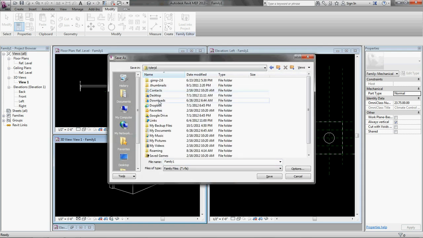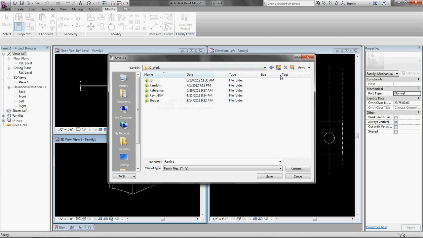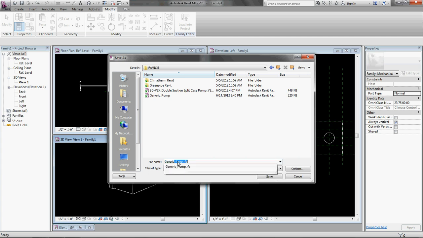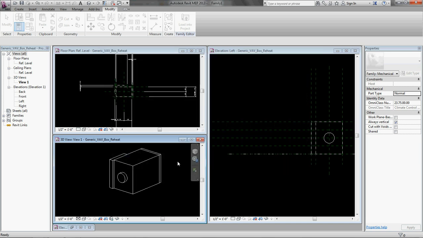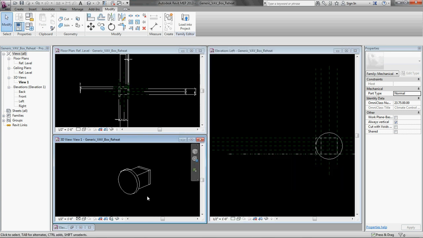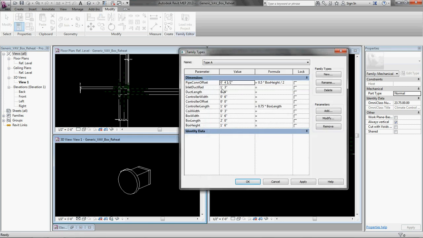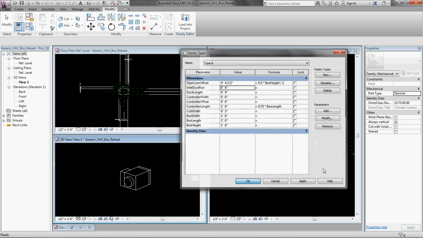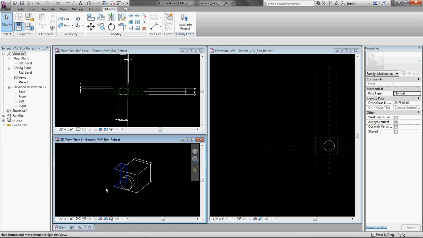Save it. Let's see, Dropbox. Oops, probably not that one. Family, Generic, VAV box, Reheat. I'm just going to tighten up these dimensions a bit. So the height is going to be, let's go to type A, height is going to be 18 inches. I think it's going to be 2 feet. Width is going to be 18 inches. I'm going to make the controller width a bit bigger, so it's looking skinny. All right, that's looking more like a respectable VAV box.